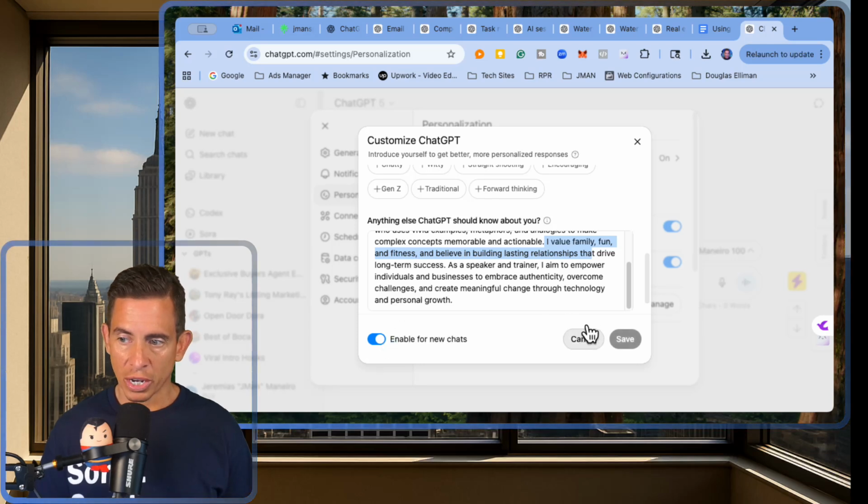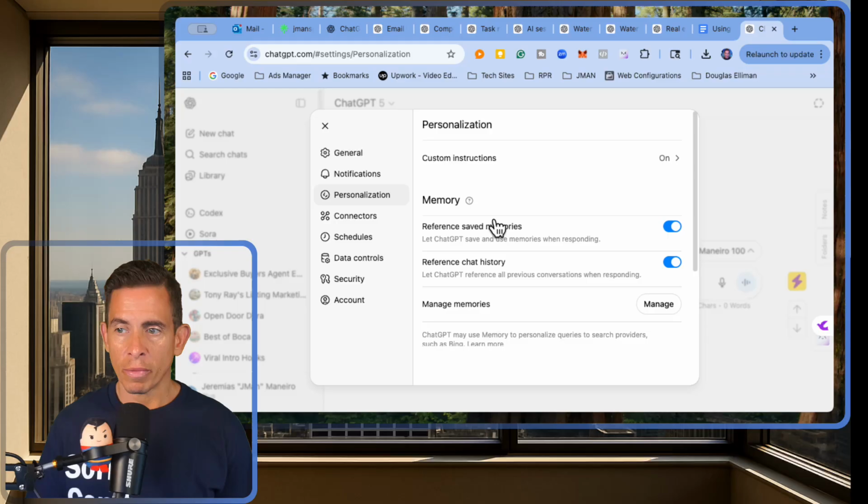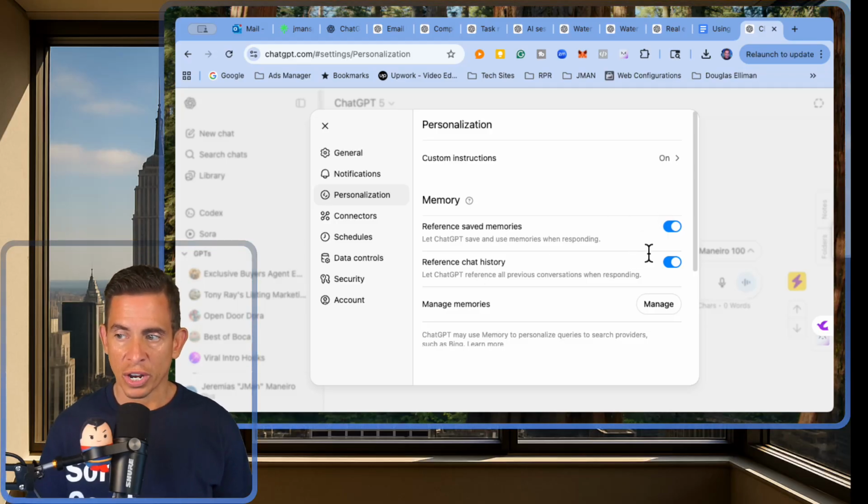Okay, enable for new chats. I'm not changing it, so I don't have to save it. The memory, make sure you're referencing saved memory, referencing chat history.